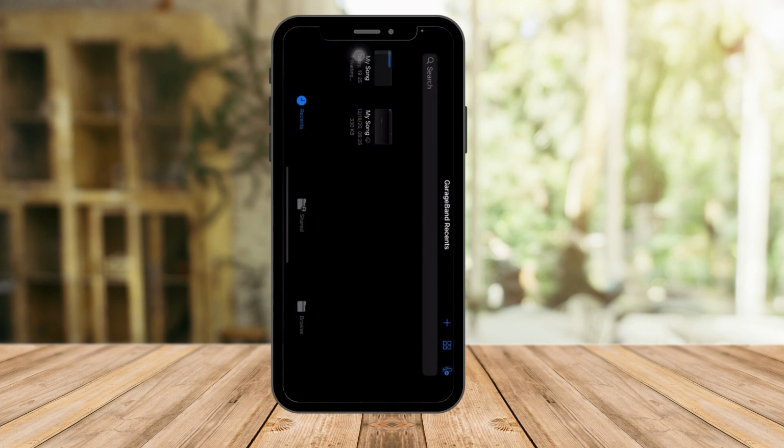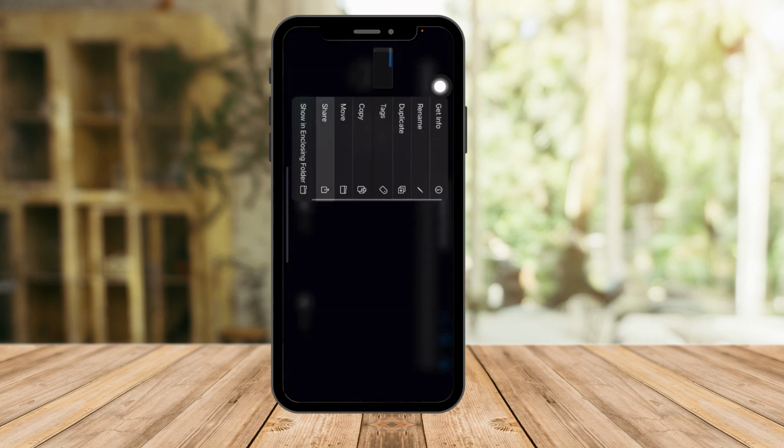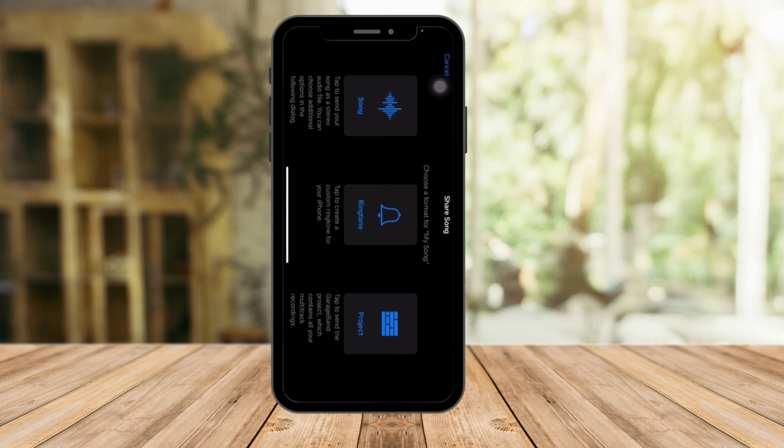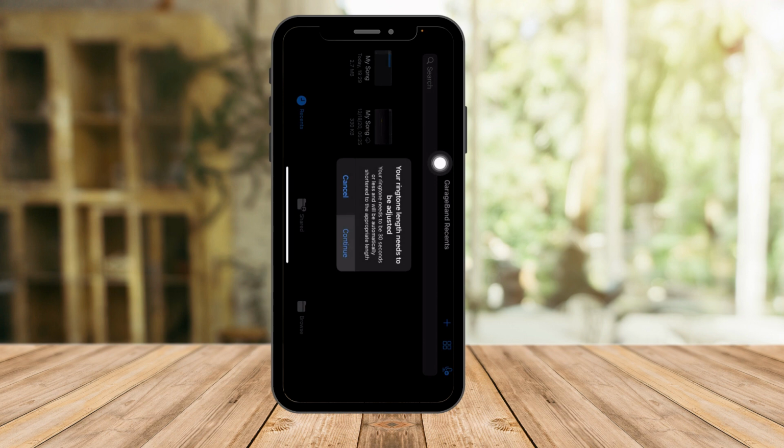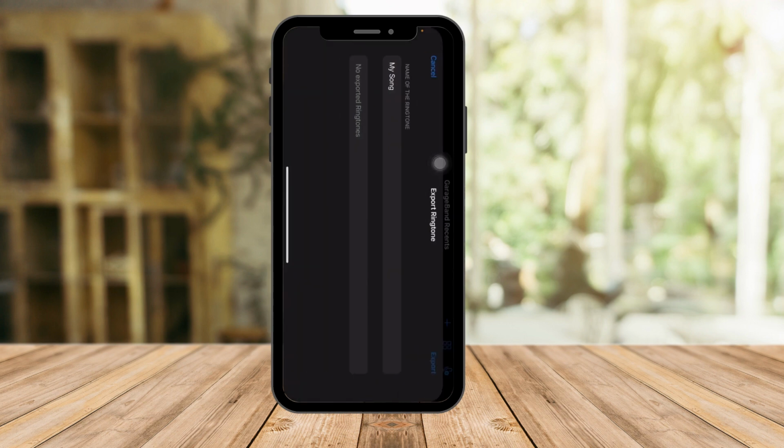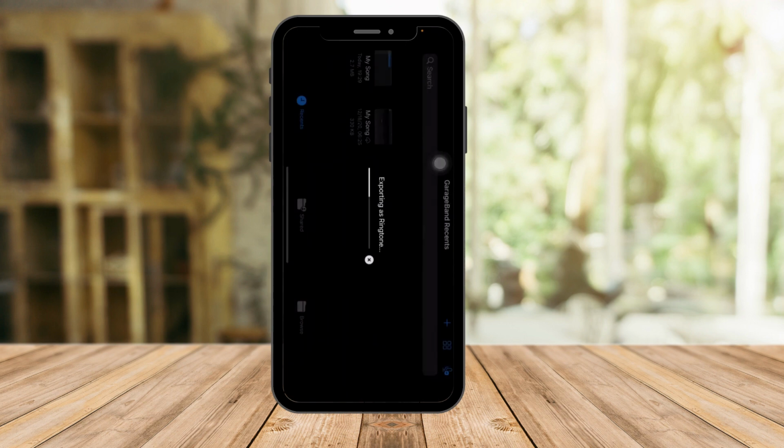So I just technically saved it. This one right here, I want to hold it right there. Click on Share, and then choose a format for this one, Ringtone. If you click on this one, it will save as a ringtone. And now you can just simply set it up in the general settings earlier, right?